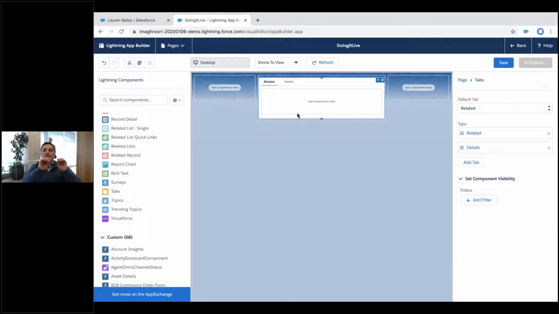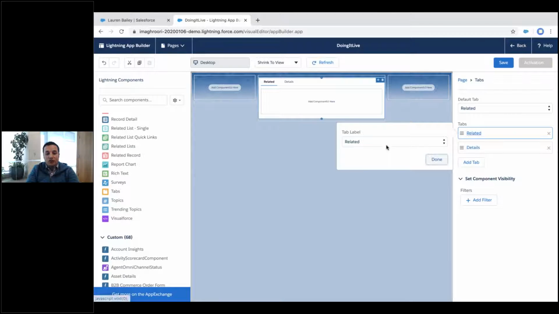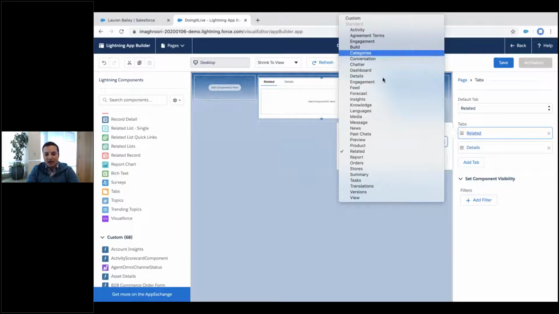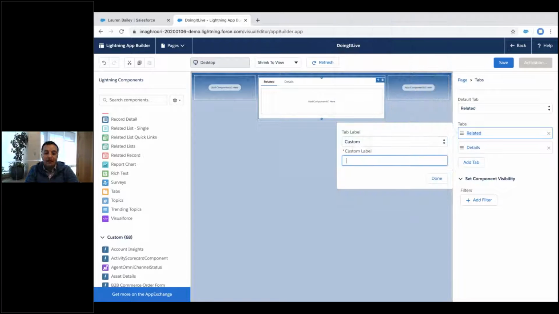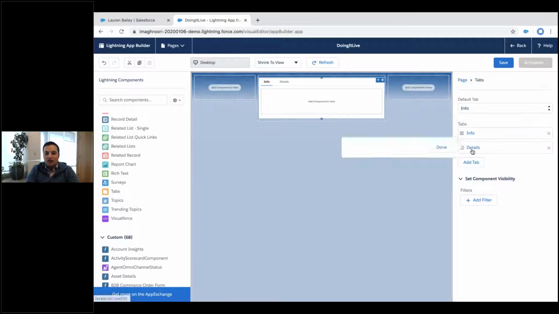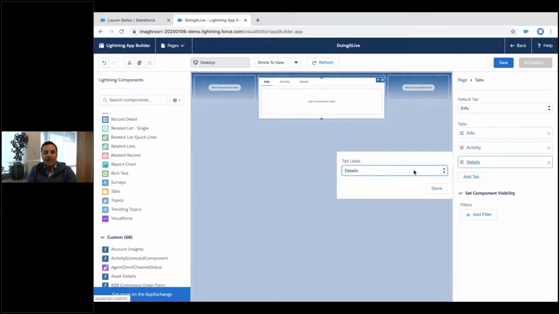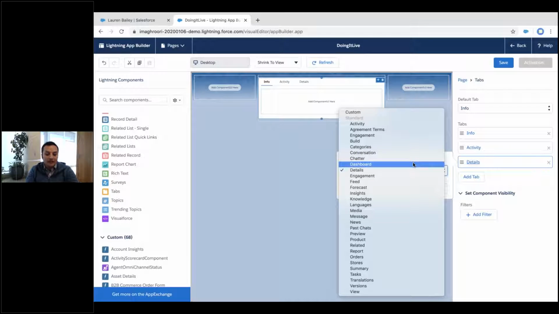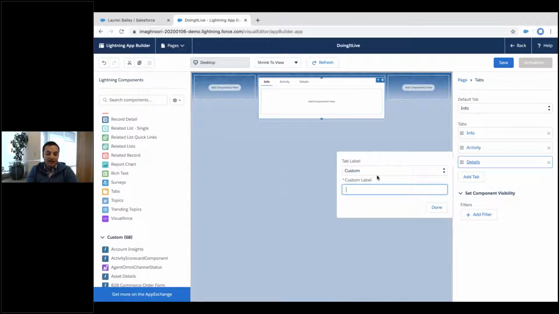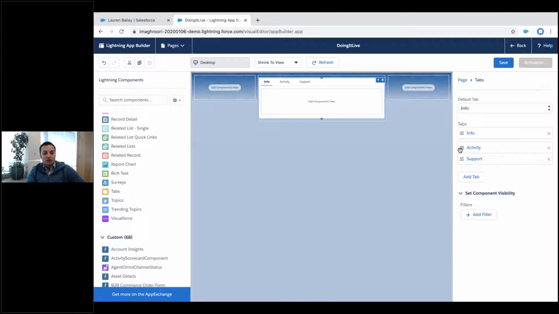And this allows you to have many tabs on your page, and you can name them whatever you want. We give you some names of what we see pretty commonly that you can just use, or just type whatever you want in here. So I'm going to call it, I don't know, info, okay? And I'll call the other one, let's say activity, okay? Maybe we'll have another tab for customer support stuff, so I'll say support, okay? And you can have as many tabs as you want, and you can reorder them. It's just point and click.